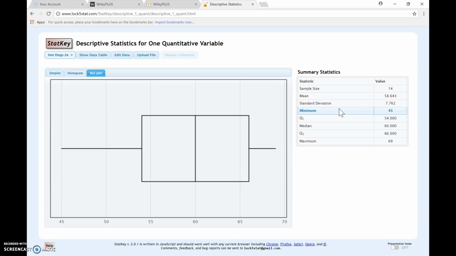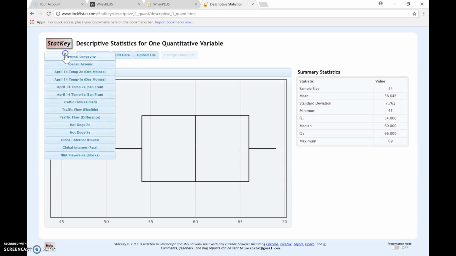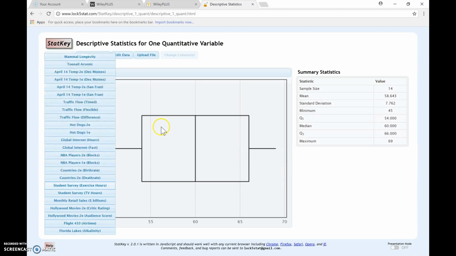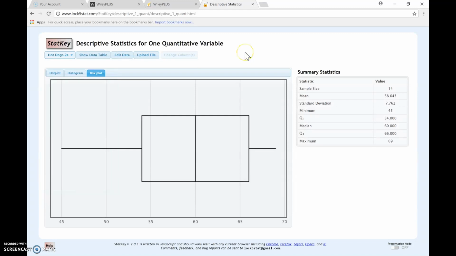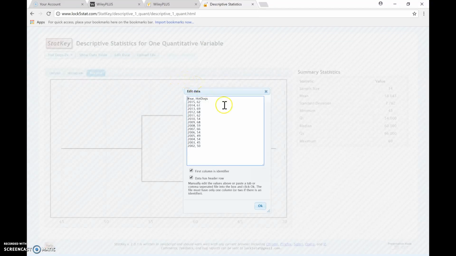Now, the other thing that's nice is, let's say that your homework is asking you a question not about one of these preloaded data sets, but you need to enter your own. Well, just like with the categorical variable, we can do that. If we click on Edit Data, again notice that the first row here is going to be a header row.